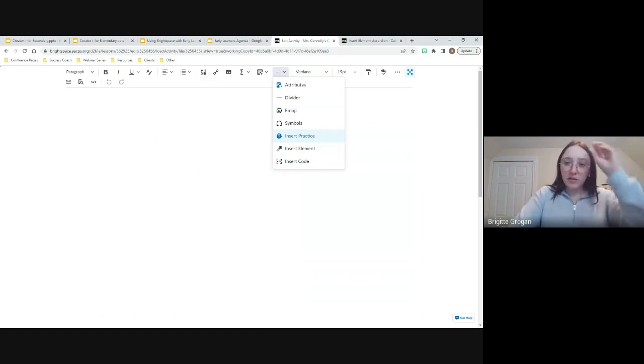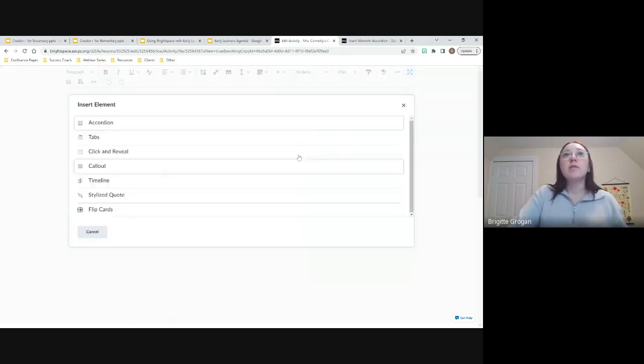And I do have screenshots at the end of the slide deck as well of a walkthrough of how you can find this. So if you're doing this later and you forget where it is, it's in the little plus button, insert practice, insert element. So we're going to start with an element here. I'm just going to go to insert element.